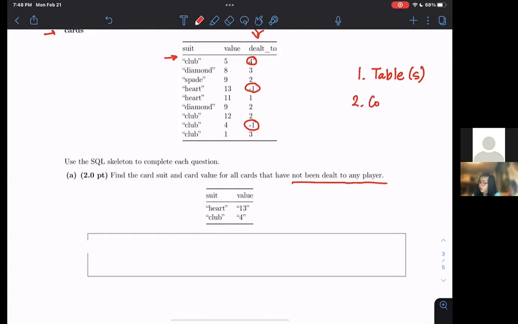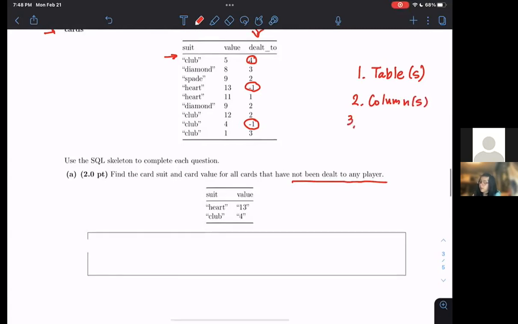In other words, what columns will we need? And then the third step is to determine what conditions need to be true in order for us to filter out some of the table rows that we don't need. So conditions.